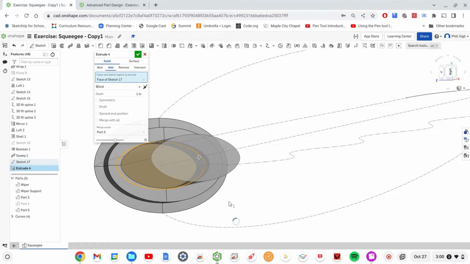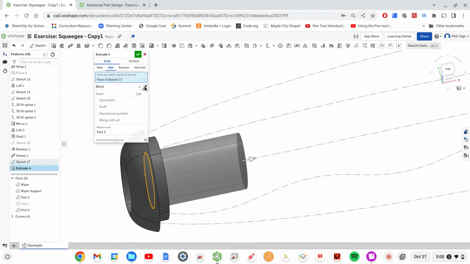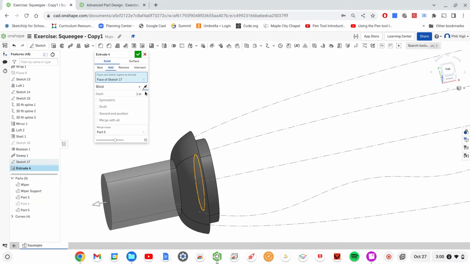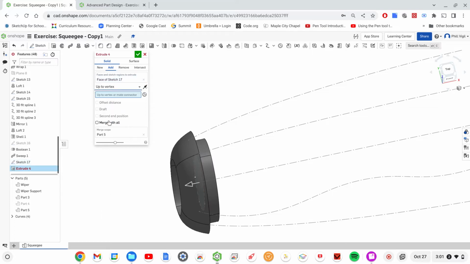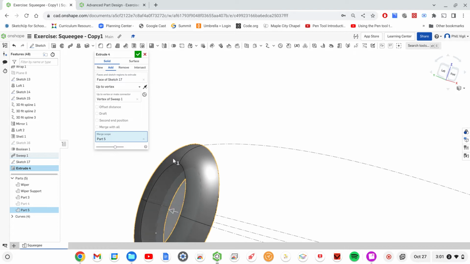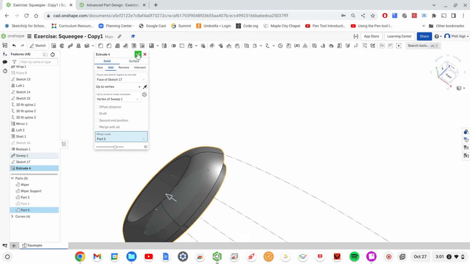I want the direction to be going towards the end. So I'm going to reverse the direction. And then I'm going to, instead of just doing a blind extrude, choose up to vertex. And then choose one of the vertices on the edge of the part. So it should extrude all the way to that point. Then click the check mark. We're merging it with the existing part, so it should be adding solid to an already existing part. Click the check mark.